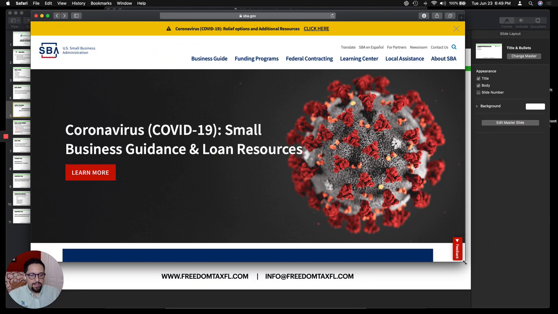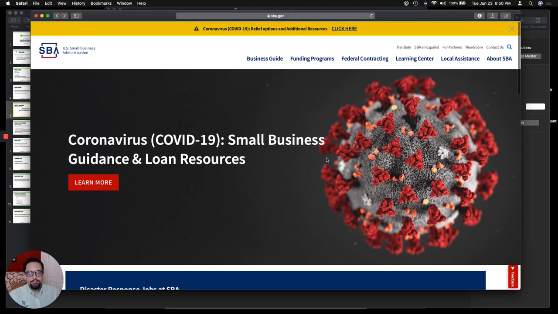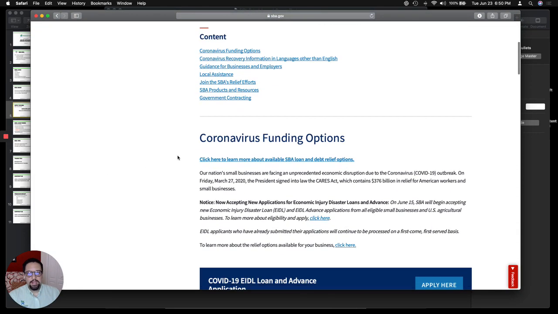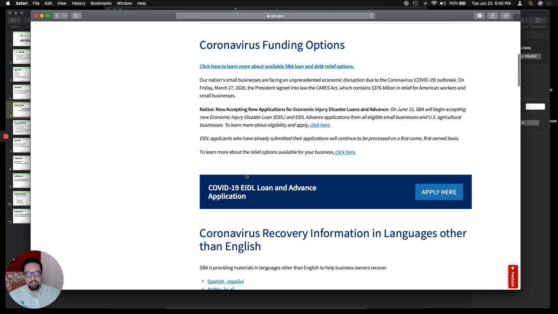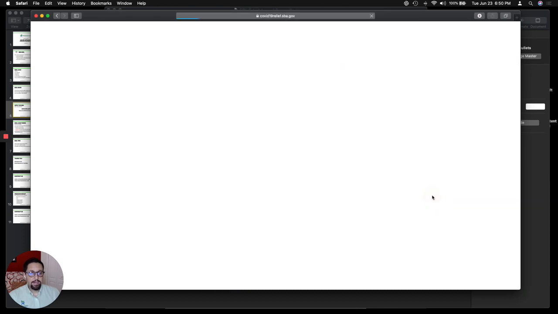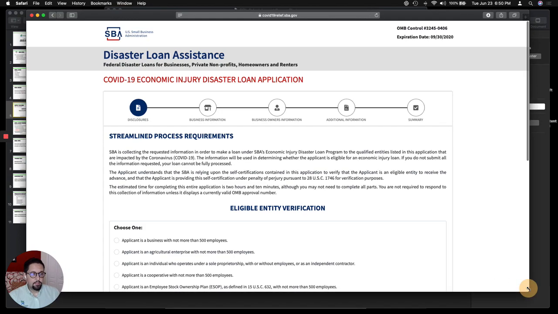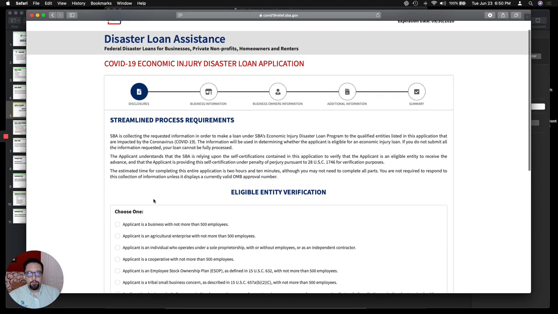So when you go to sba.gov, this is their homepage. Once you get to the homepage, you can either click here, this yellow bar, or just go here where it says Coronavirus Small Business Guidance and Loan Resources. Just click Learn More. It takes you to this page. You scroll down and it says COVID-19 EIDL Loan and Advance Application. And then you click Apply here. Now, this is the application itself. This is where we start the application process, okay?